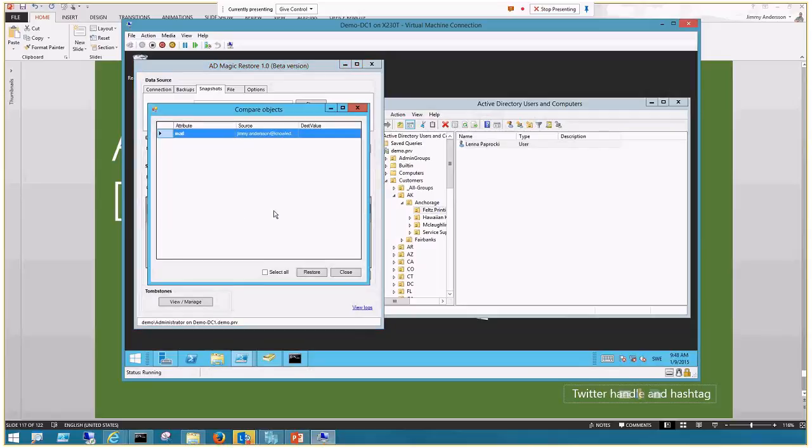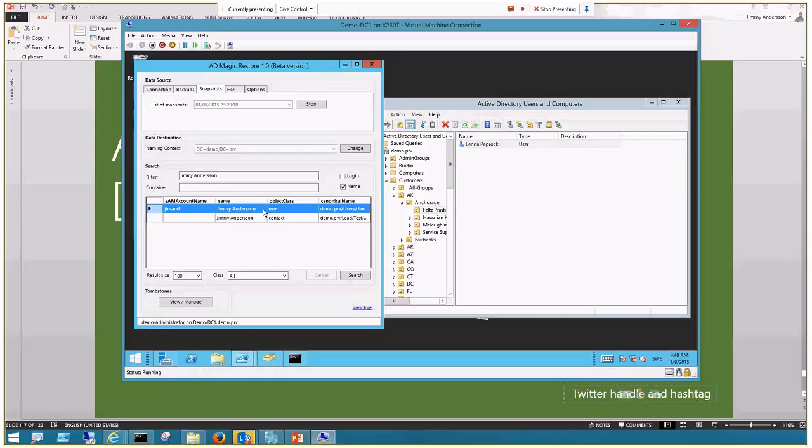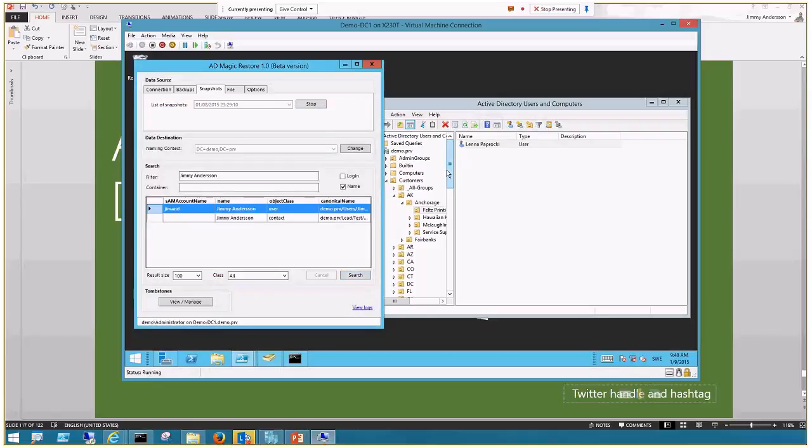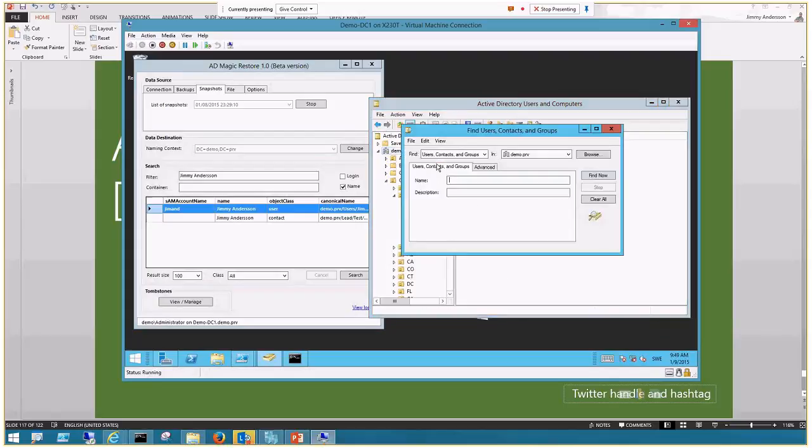This is how fast it is. Other programs that are used actually load it up in memory, and if you do like I did now live, they will never find out that the mail was changed, so we restore that. Memberships, restore that. And let's see.